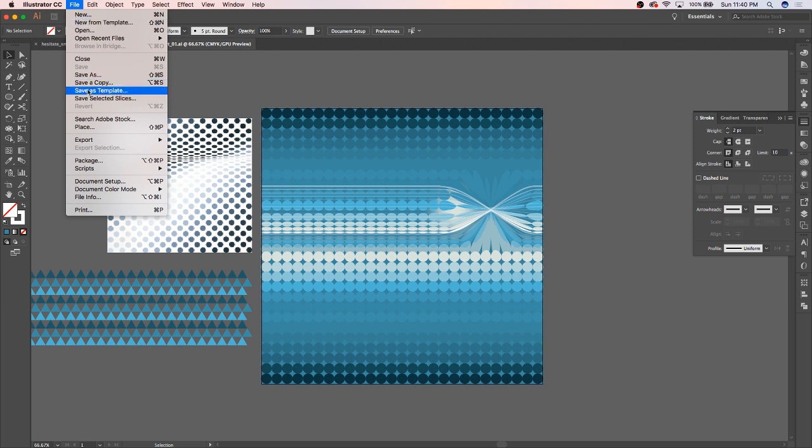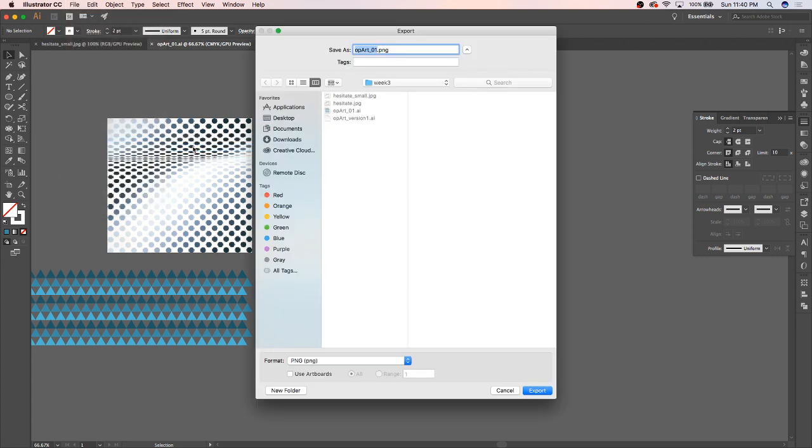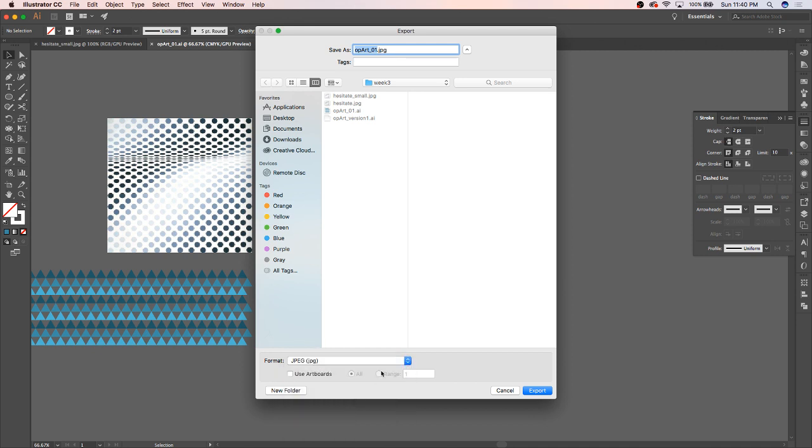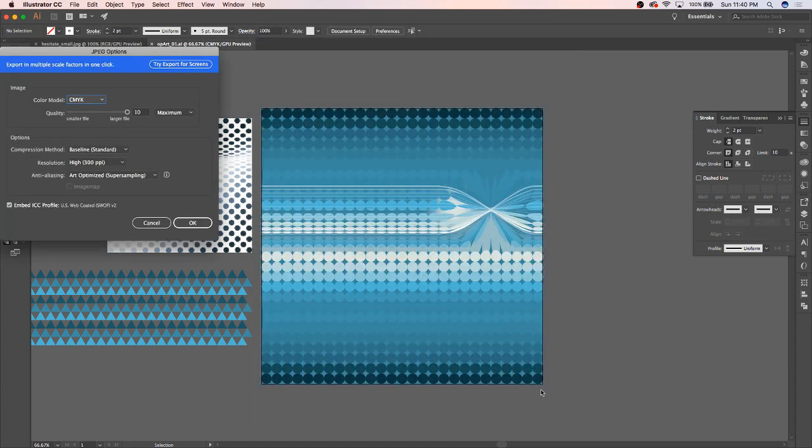So what you're going to do is you're going to go to Export, and then you're going to say Export As, and that is going to give you this dialog box. So I'm going to go to JPEG, and then I'm going to say Use Artboards, and then I'm going to just say op art 001 or underscore 01, and to keep that as the name just so I know, and then I'm going to say Export.